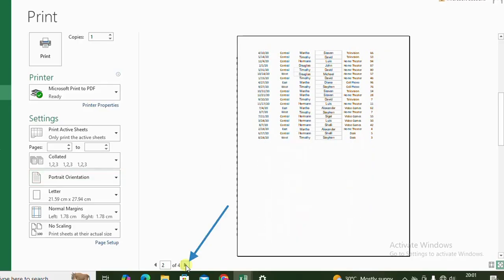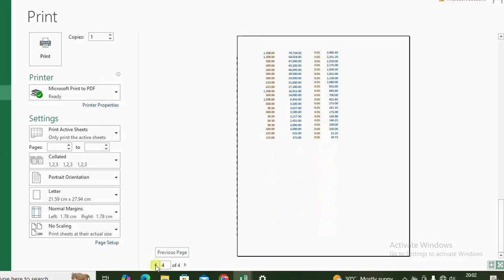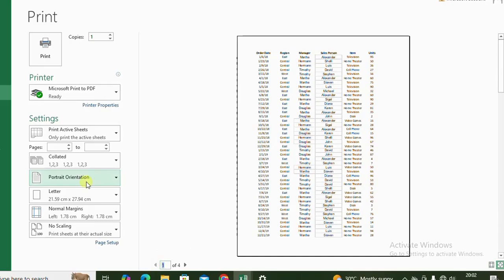Click on this icon to go to the next page and let's see what we have. Here we have the rest of the columns missing in the first page: units, price, sales amount, commission rate and commission. So we have 4 pages here, but if you format your document very well for printing, these 4 pages might reduce to even 2 pages before printing. So let's go back to the first page. Let's check how it is on landscape.